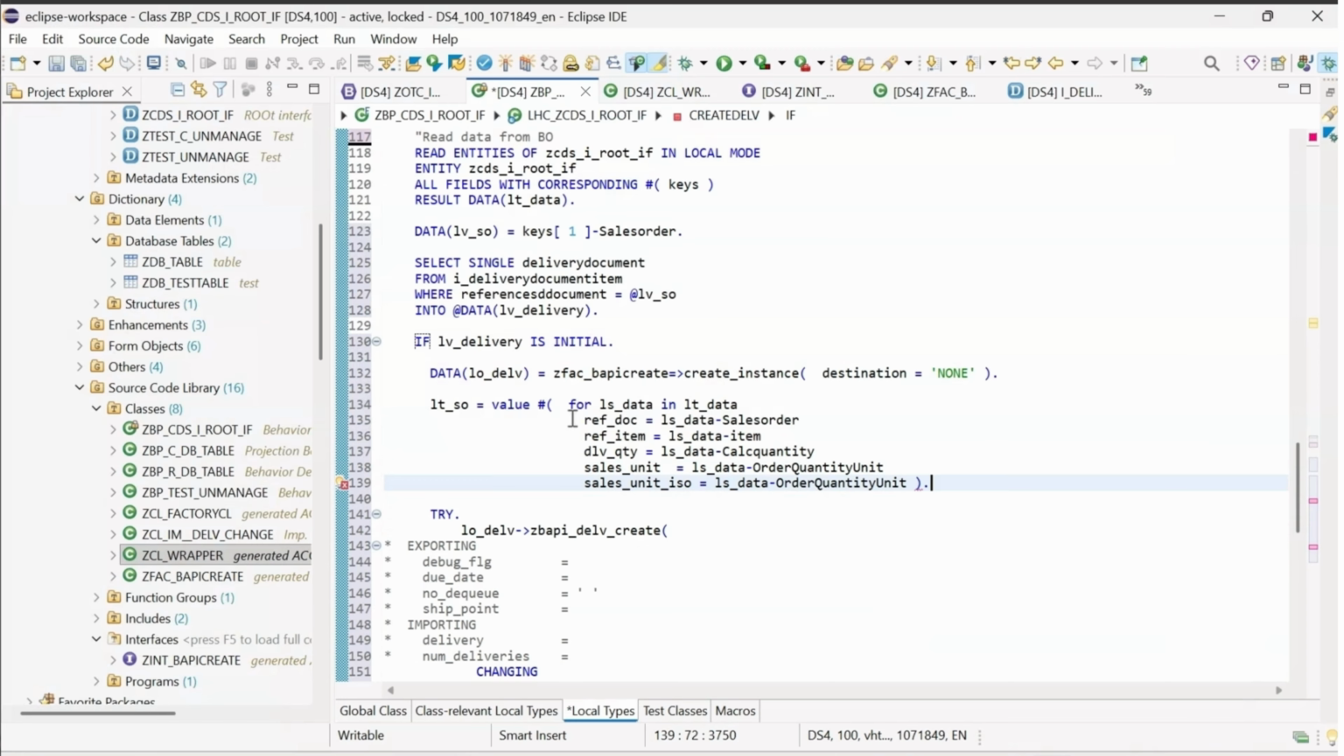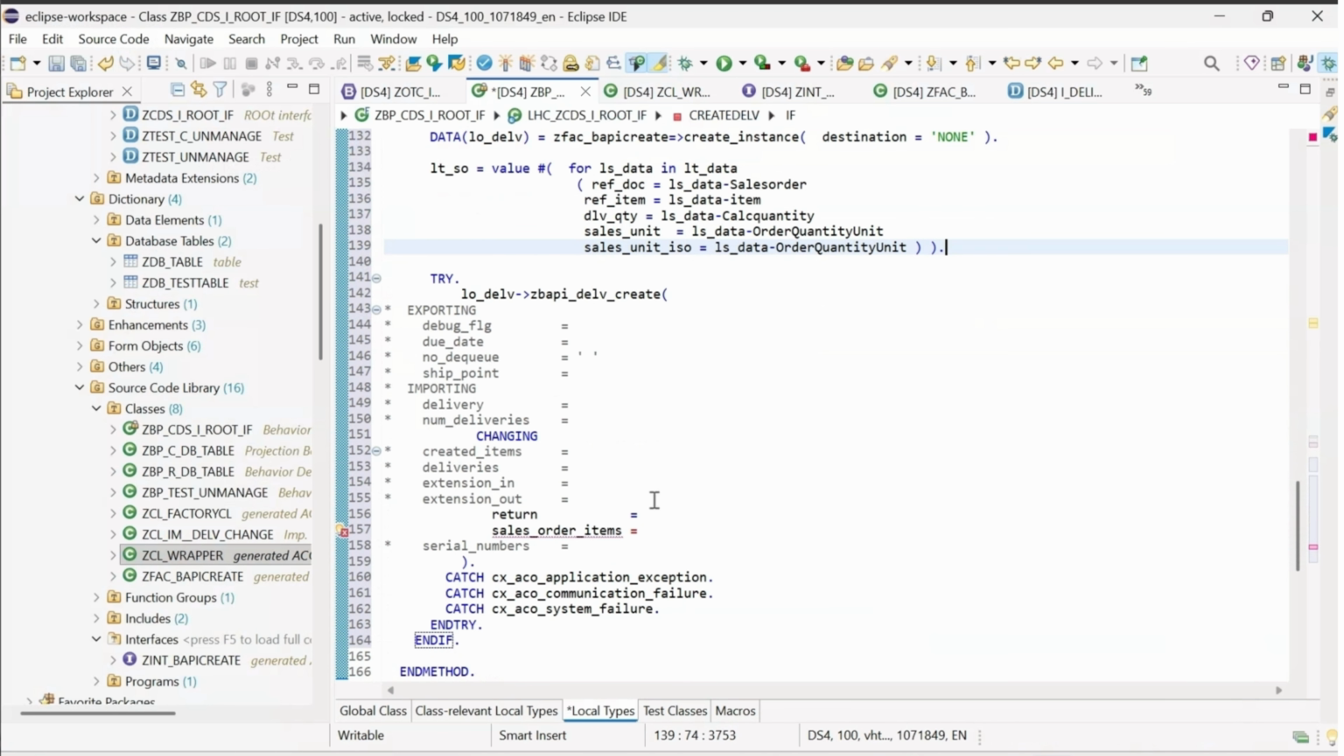Since this is the for loop for the table, I have to introduce one more braces here. If it is an internal table, we have to do it like this. Now I will just pass the things here: lt underscore return, and here we have lt underscore so.